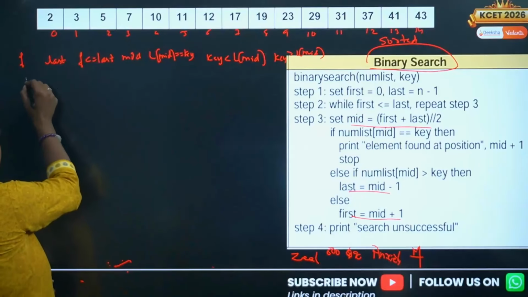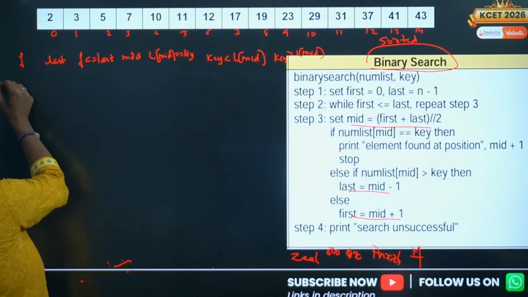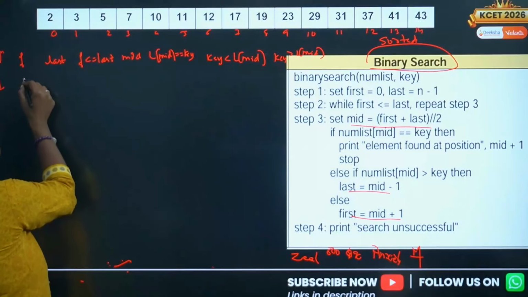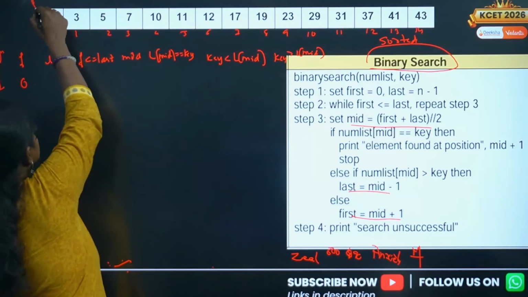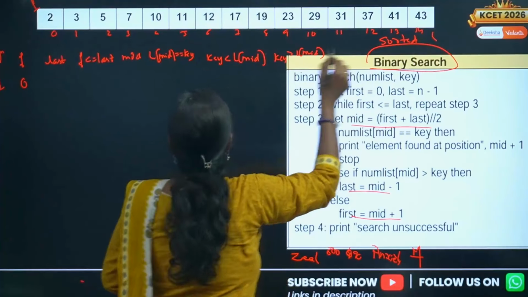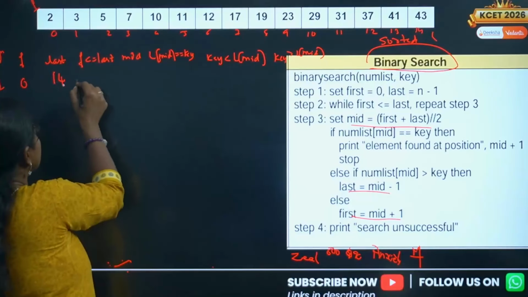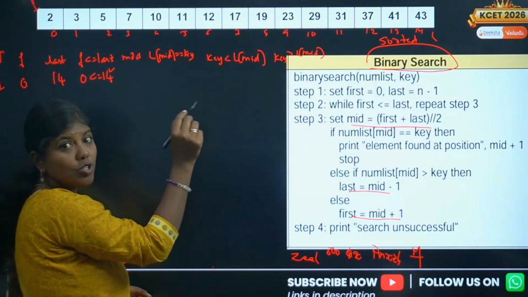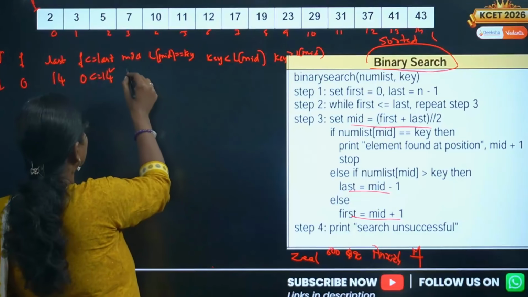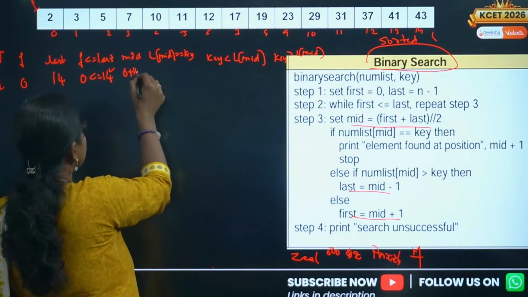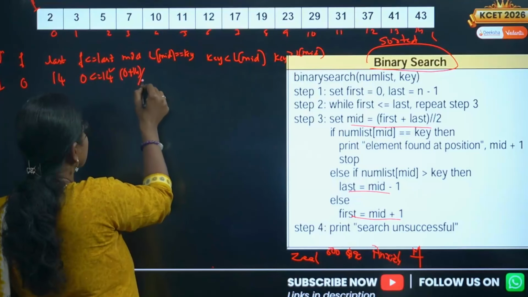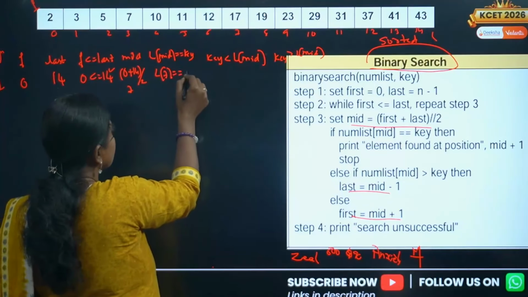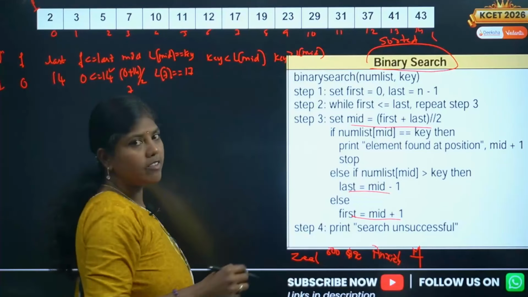The first iteration, in this case the first iteration is what? Iteration 1. First is going to be 0. This is first and this is going to be the last. What is last? It is 14. 0 is less than or equal to 14. Satisfy the condition. What is mid? Mid is equal to 0 plus 14 by 2, that is 7. L of 7 equal to 17? Yes, L of 7 equal to 17.